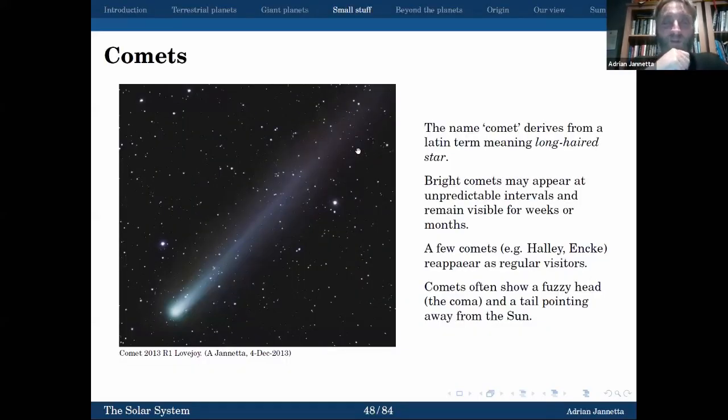Comets are other small objects in the solar system. Hopefully everybody got to see Comet Neowise and the brief opportunities that we had a couple of months ago. But comets appear in our sky. The word derives from the word for a long-haired star. And a few of them are periodic, like Halley's Comet, and some of them seem to drop in and are never to be seen again.